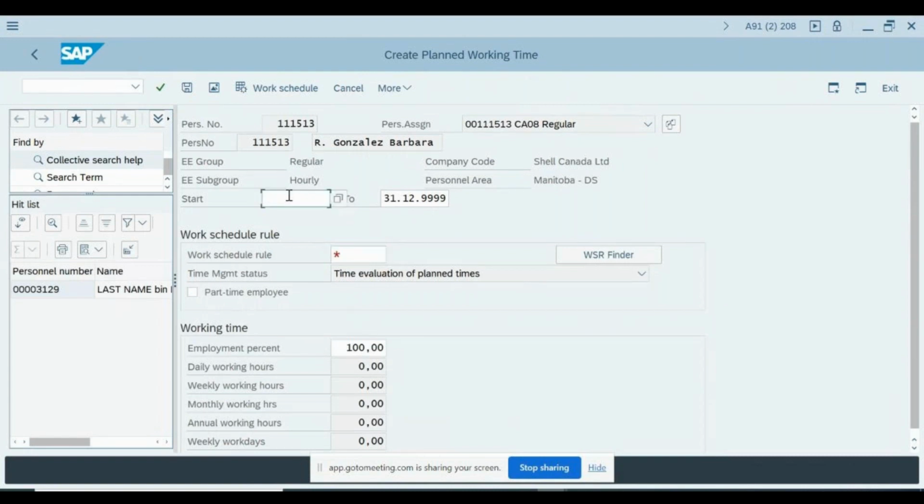You will give the hiring date, 01 01 2021. And this is the work schedule, by default the system should populate a value here. That is what the features functionality does. Then only, without any hesitation, you will just click and save.